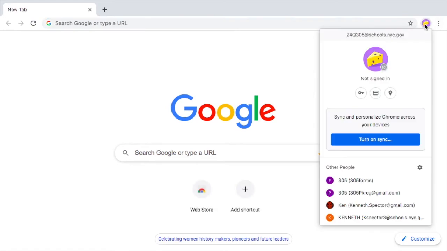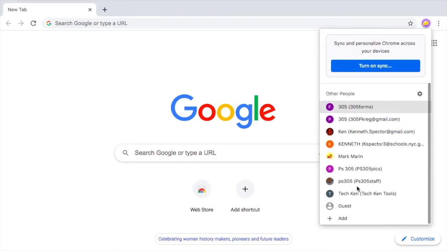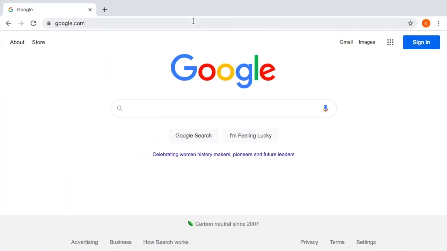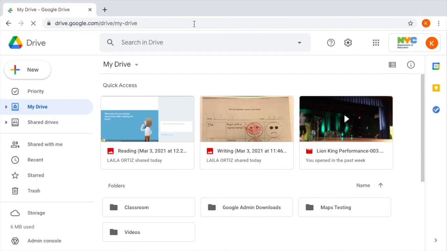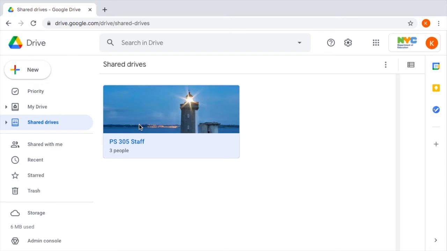This one, that's not correct. So now let's do it from scratch. Here we go, ready? I click my school name. I type drive. And it just takes me right there. Beautiful. So you just have to set it up, and then on that device, you'll be there all the time, and you just press shared drives, and that's it.